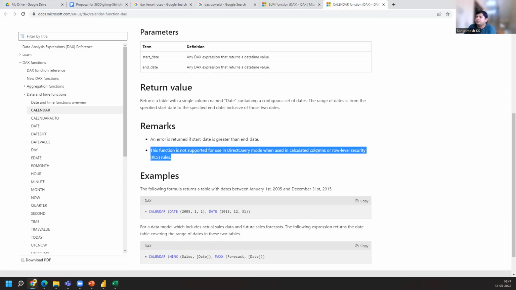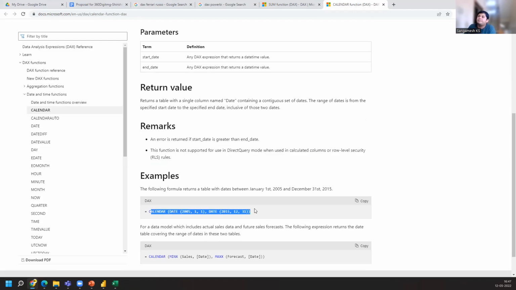They also mention DirectQuery and row level security. We won't discuss this because we are not at that level. Then they have provided two examples. Here the year is 2005, the month is 1, and the day is 1. Here it is 2015, the month is 12, and the day is 31. So a calendar will be created from 2005 to 2015. Hope you're able to get it. Something like this you can create.